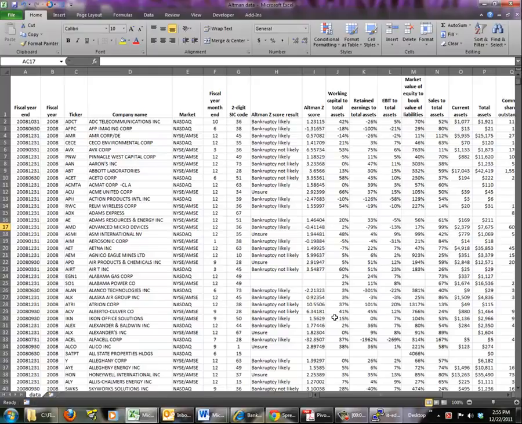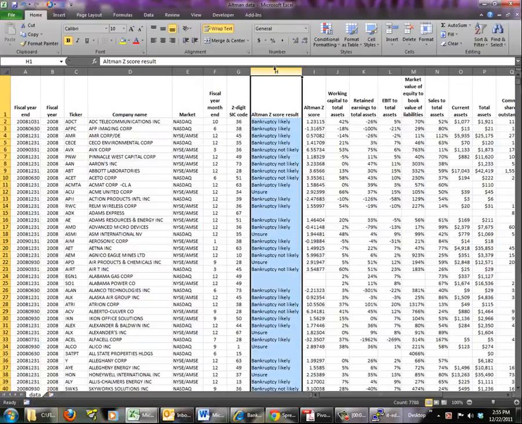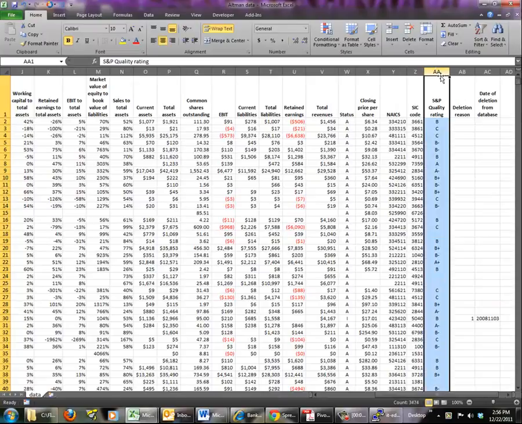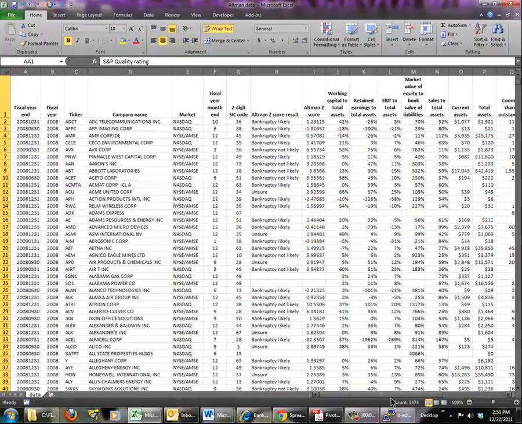with that pivot table. So, if you look, I want to focus on column H, which is the Altman Z-score result, and then we'll also be using the S&P quality rating, and we're going to see how much agreement there is with those two scoring mechanisms for bankruptcy. So what we're going to do is create a pivot table.